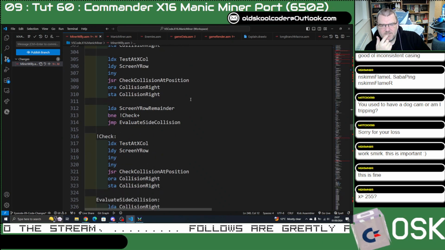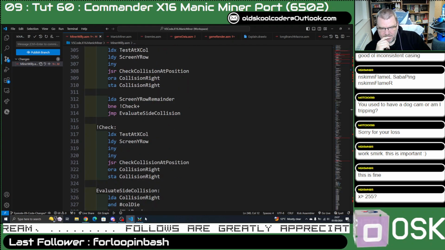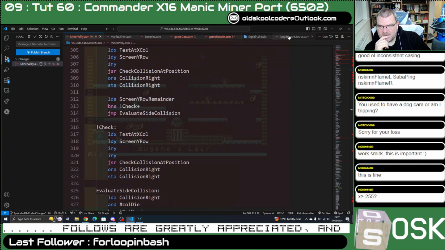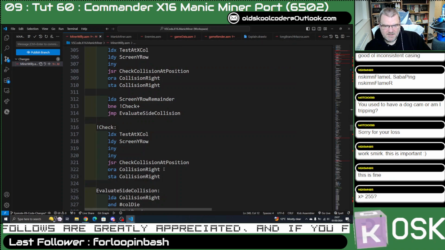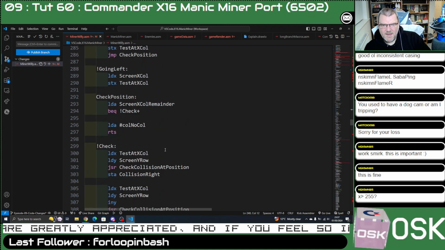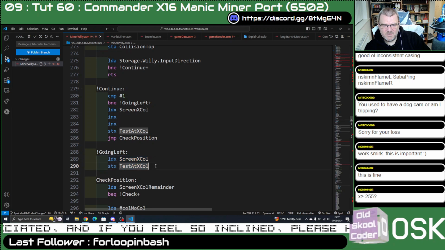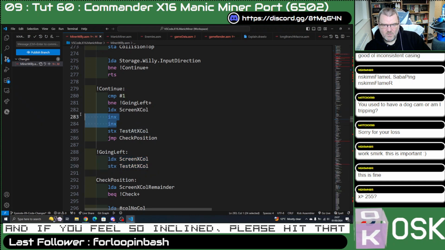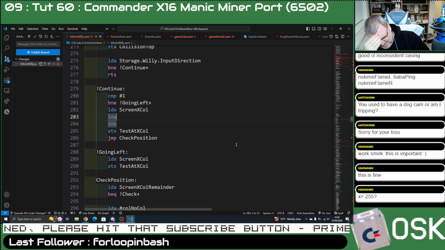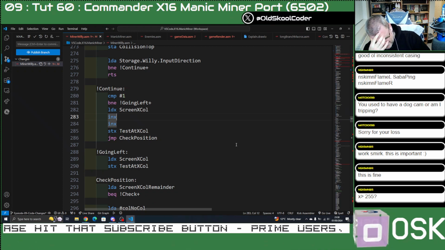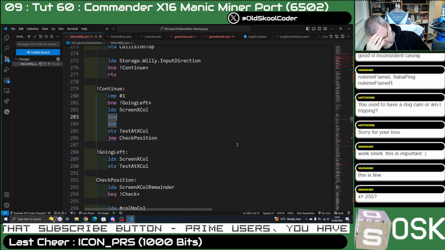I just don't understand. X seems to be working. Yeah, the X seems to be working. I mean, the problem with the X, I was a bit concerned because we're not minusing 1 here, but we're adding 2 there. But it sort of makes sense. Does it make sense? No, it doesn't actually, because it should be -1 and +2.